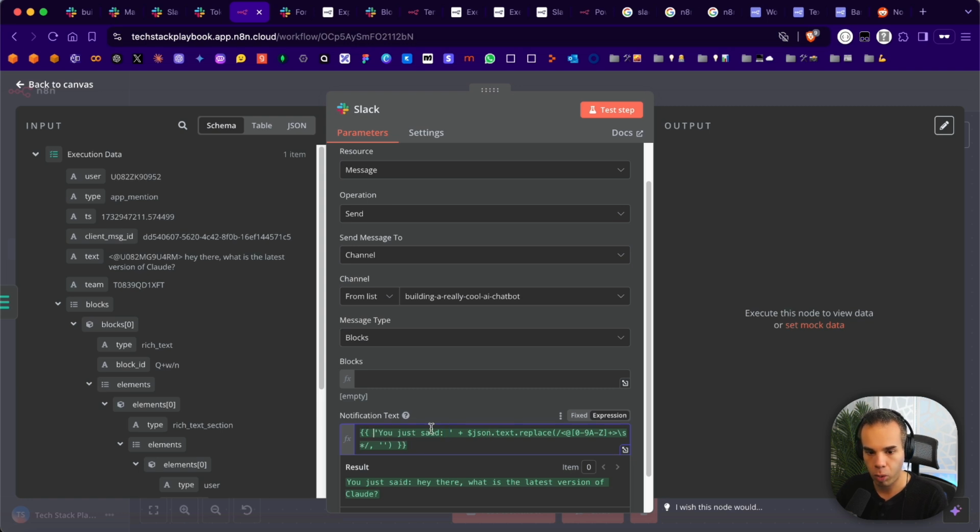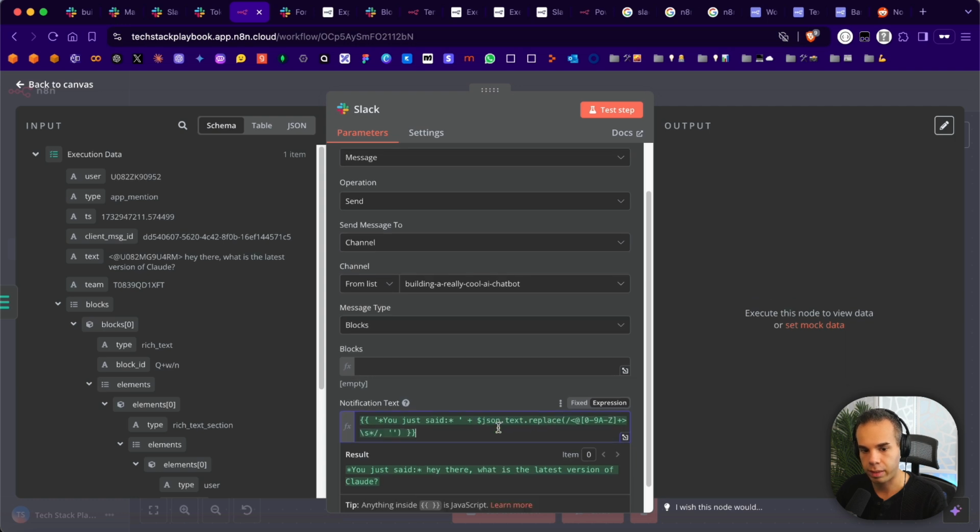And then to make this bold, we're going to add asterisks inside of the quote, like this. So now "you just said" will be bold, and then this will include all the text there.